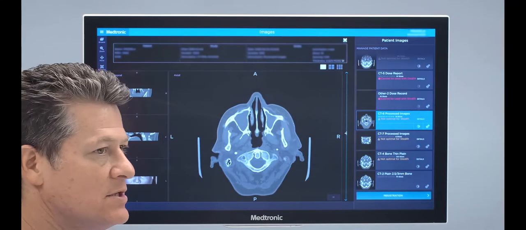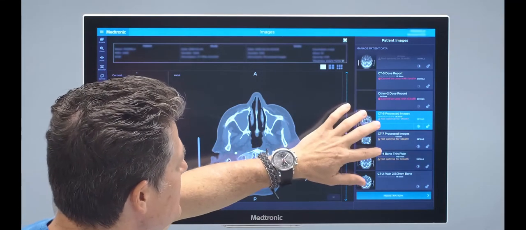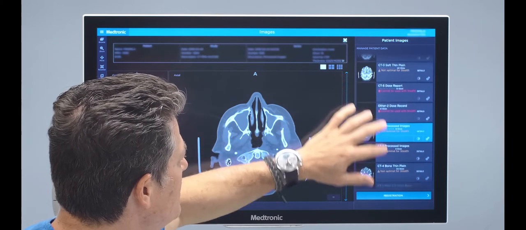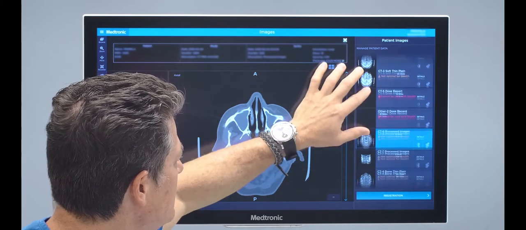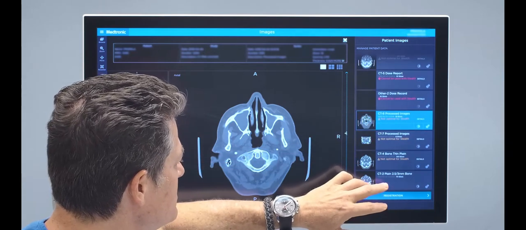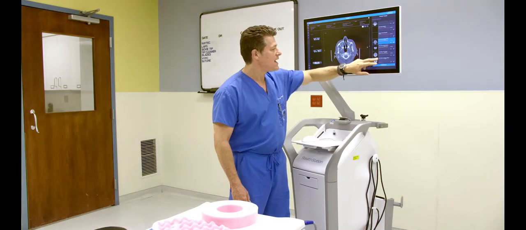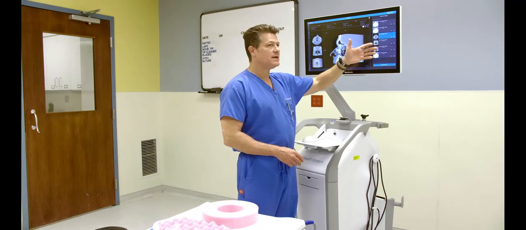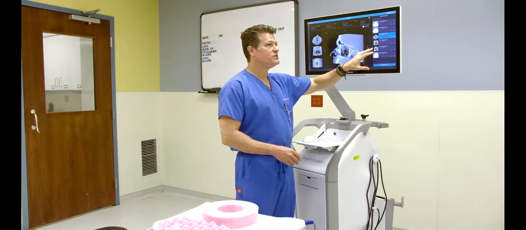Now that the CD is loaded, we can see the available scans, and we're going to look for the most optimal one to use. We like to use the axial view with the most slices. At this point, we have selected the optimal set of images.